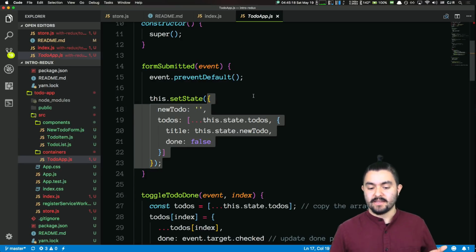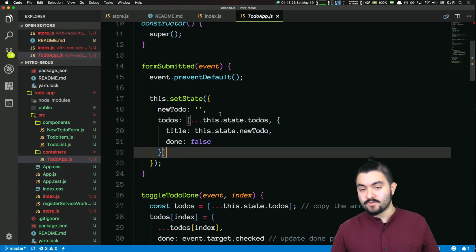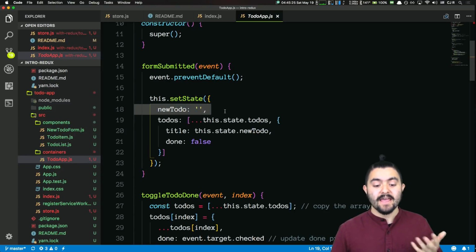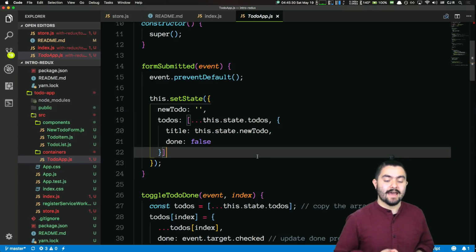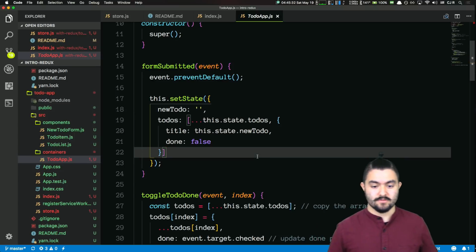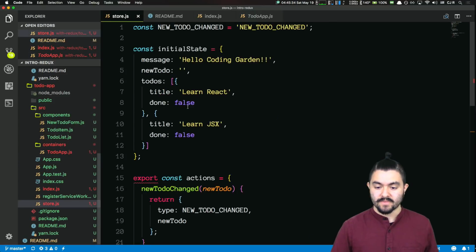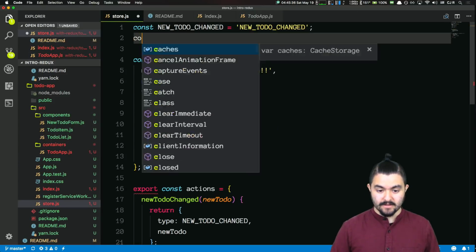It's doing two things. It's setting new to-do to empty so it clears out the form, and it's also adding a to-do to the array. So what I'm going to do is I'm going to create an action type called add to-do. So let's do that. So we go to the store, we create an action type, add to-do.